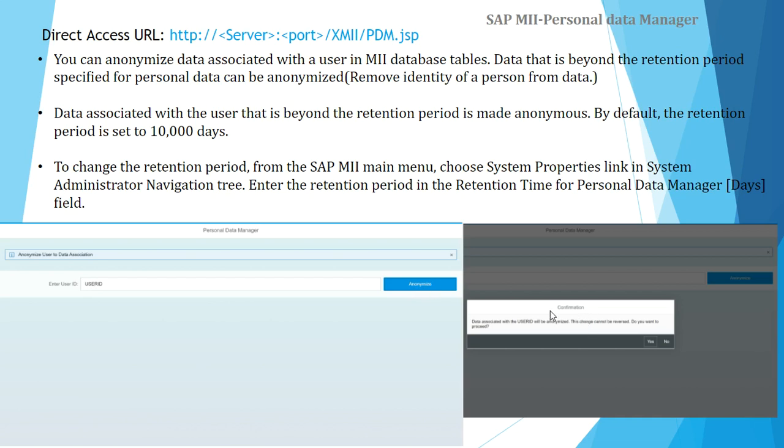It will ask you for confirmation, and if you click yes, whatever data or transactions in SAP MII are older than 10,000 days, it will randomly change the user ID. So now your user ID will be made anonymous. It means one random user ID will be assigned to that transaction.